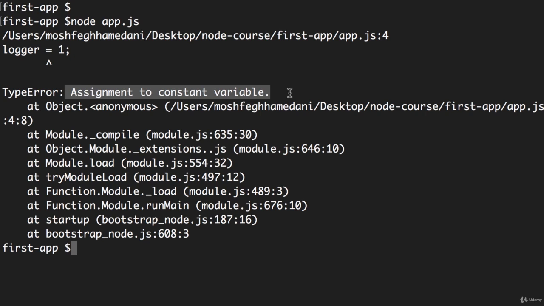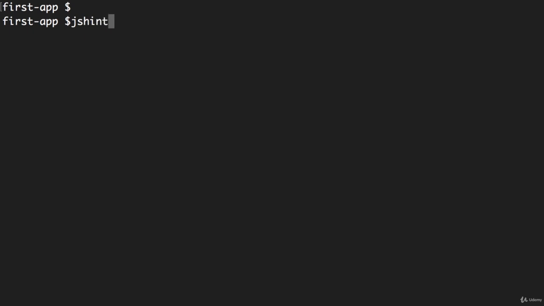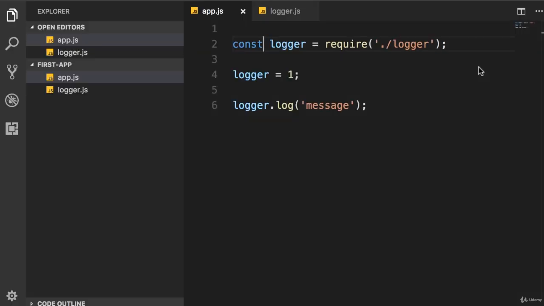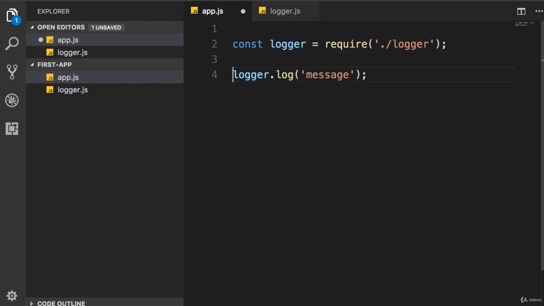So one of these popular tools is JS Hint. If you have never used it before, don't worry. I'm just going to show you a quick demo. So if you run JS Hint app.js, we get this error: attempting to overwrite logger, which is a constant. So with tools like JS Hint, we can scan all our JavaScript code for errors like that. So that's the benefit of using a constant as opposed to a variable here. If we accidentally reset this object, then we're going to get an error at compile time instead of at runtime, okay?